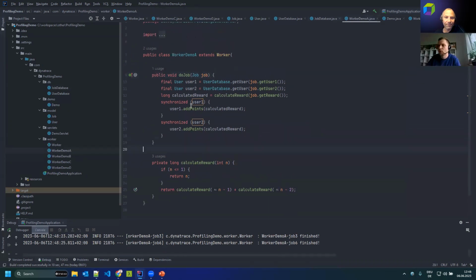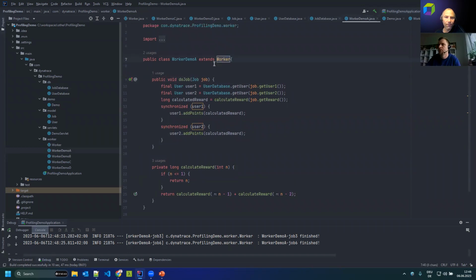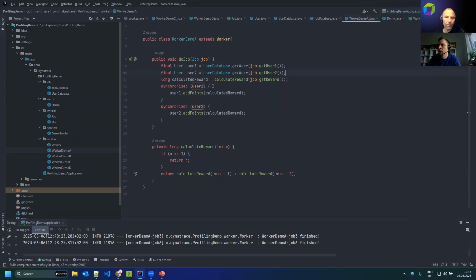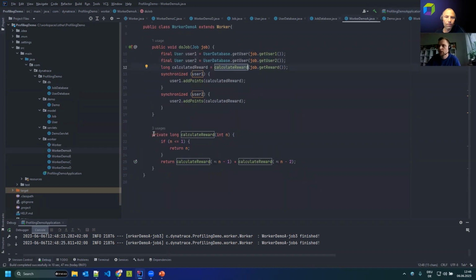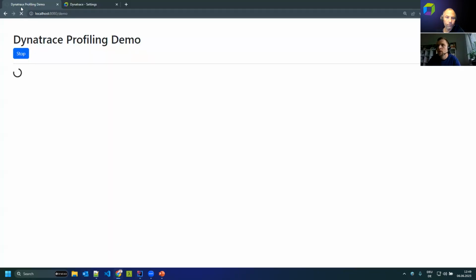What we can see for all of my demos is I have this worker which does a job. It gets the 2 users from the database, then it calculates the reward. In my case, the calculation is just calculating the Fibonacci number, so that we can observe some CPU usage there, hopefully. Once we're done, we lock our users so that we don't have any problems, and we give them the reward. In my logs, I can already see that some jobs already finished. Some are still working.